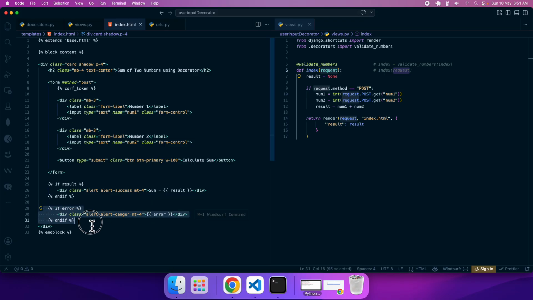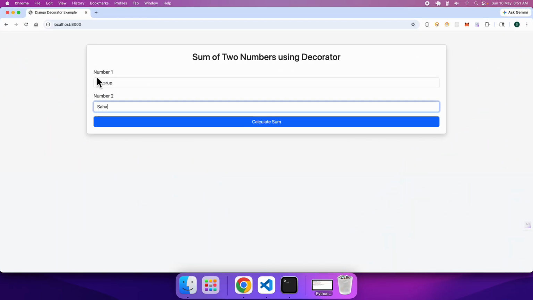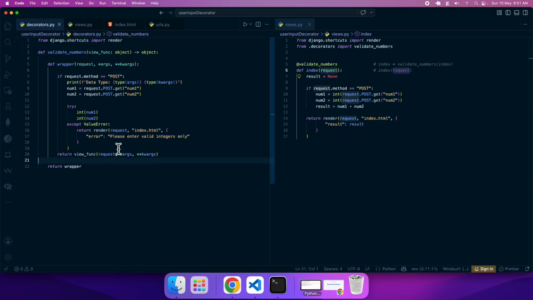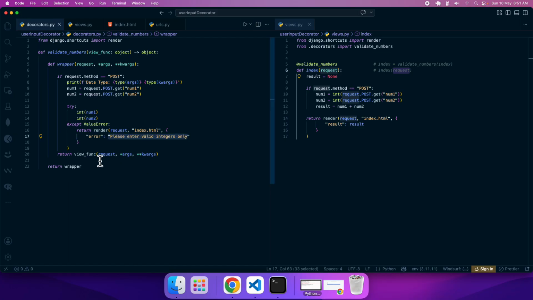In case there is any issue, any wrong data type, like in this case where I have given a wrong data type, I am going to see this particular message, please enter a valid integer only, which will be shown right over here in this particular DOM element. But this is going to happen only if the input is invalid, right? And after that nothing is going to happen. So this entire code will not work because it will end right over there. But what if my input is valid?